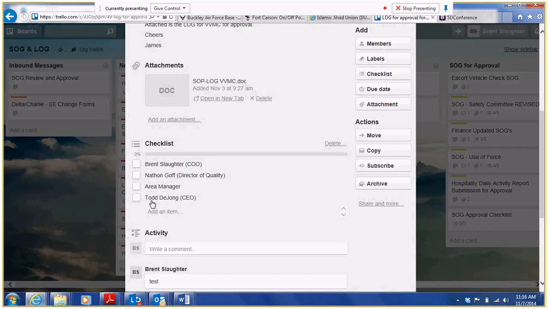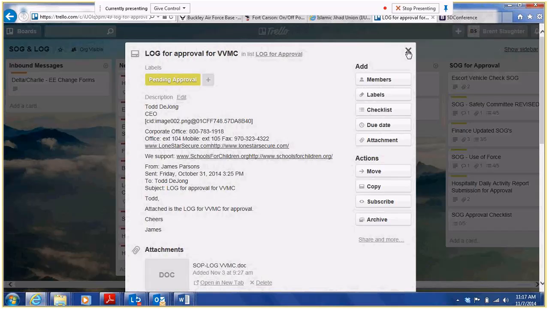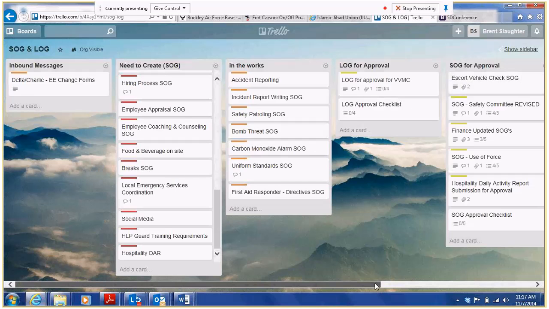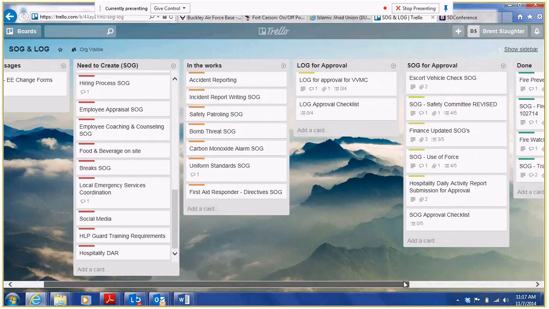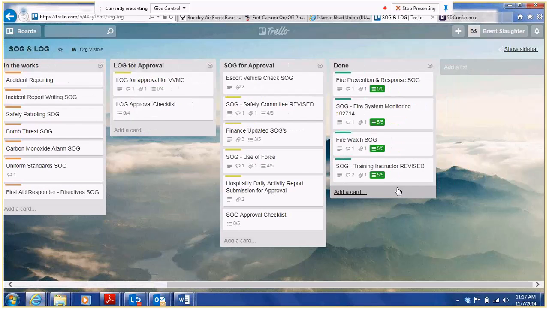And we're covering it from a liability standpoint, from an operational processing standpoint, from a training standpoint. Can we afford to do it that way? Can we afford to train people to that standard? Those are the types of things that Nathan is looking at from a quality control and training standpoint. And then once everybody's approved it, then it's moved over here to the done category. So you can see the ones that we've already gotten accomplished so far.